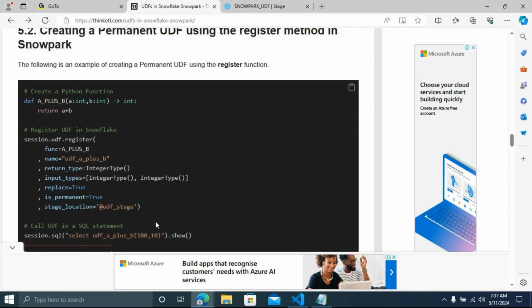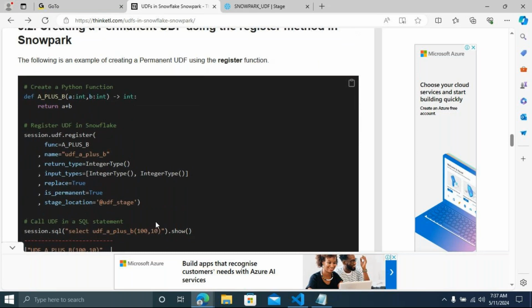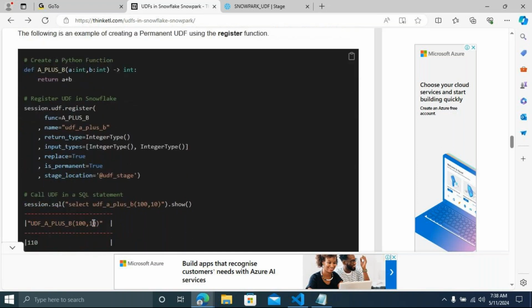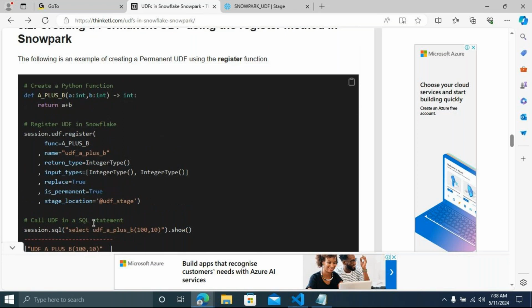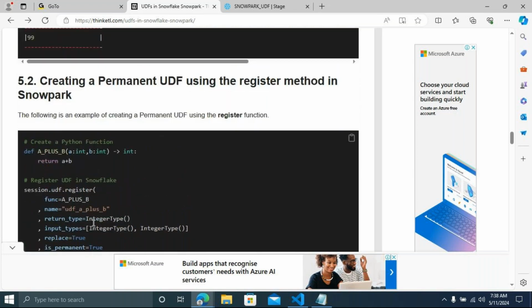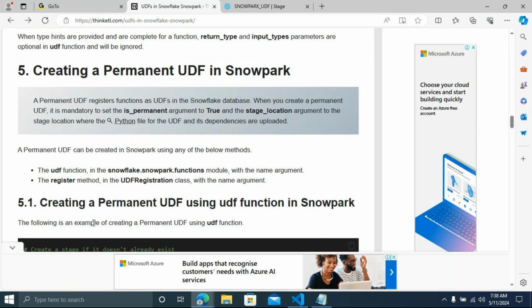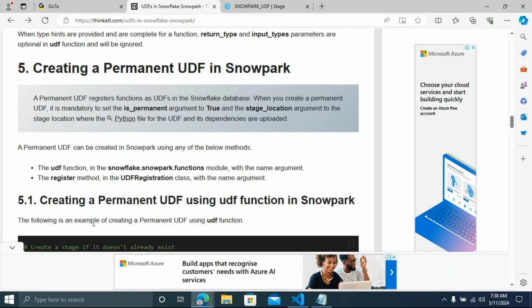Now, there will be a method called udf.register. Session.udf.register, and then you can pass a function name, and you can rename the function. Return type you can provide, input types you can provide, replace true you can provide, and then is_permanent and stage location you can provide, and then you can use it in the SQL queries. This is another method. Now I'm going to have one more UDF for this. Let's give it a try.